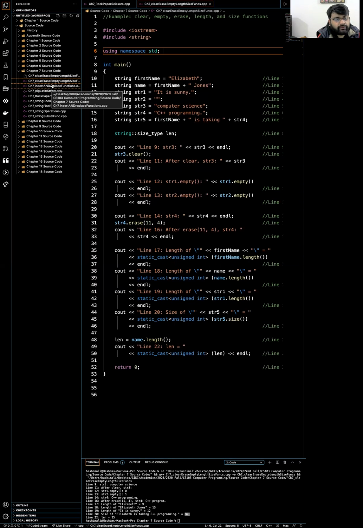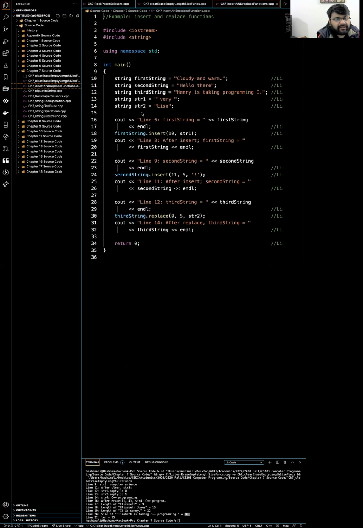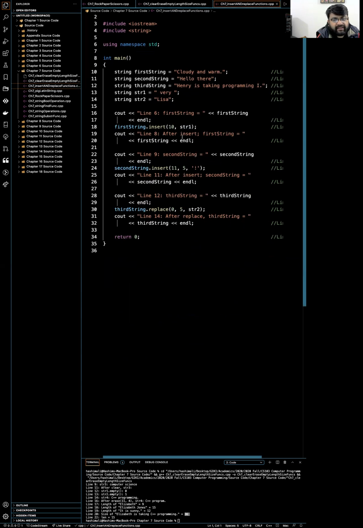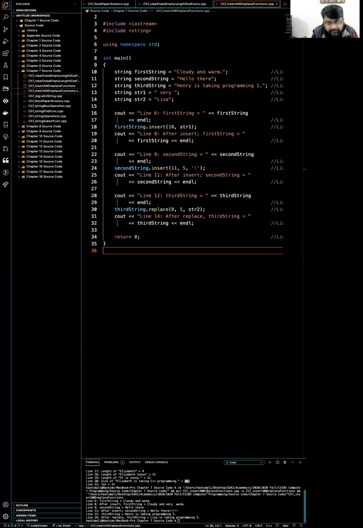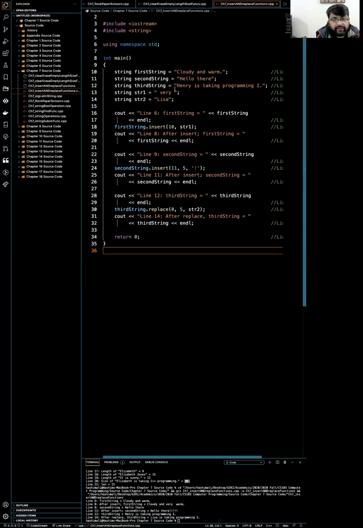Okay, so let's go to the second example, which is insert and replace functions. These are some of the functions again which are available within the string, and we can see how they operate when we run them. So I'm just going to run them for you, and we see how these are operating. The first string here is cloudy and warm. The second string is hello there. Third string is Henry is taking programming one. String 1 is very, and string 2 is Lisa.